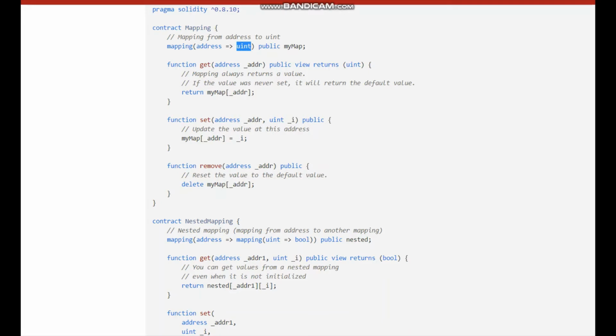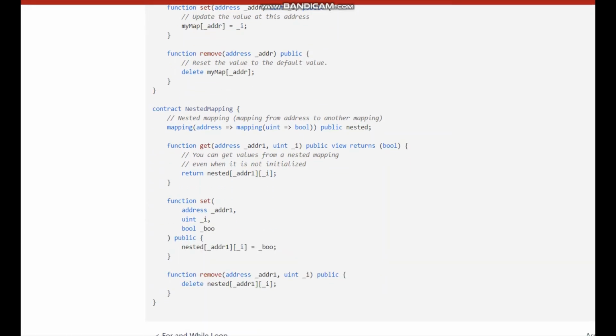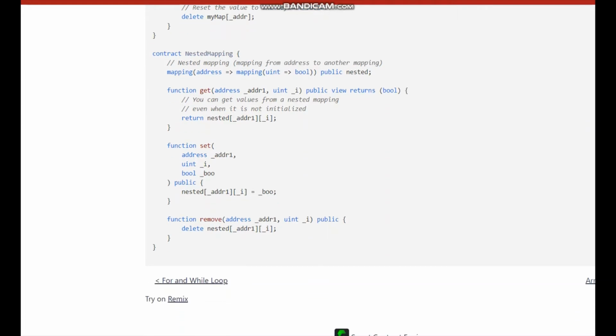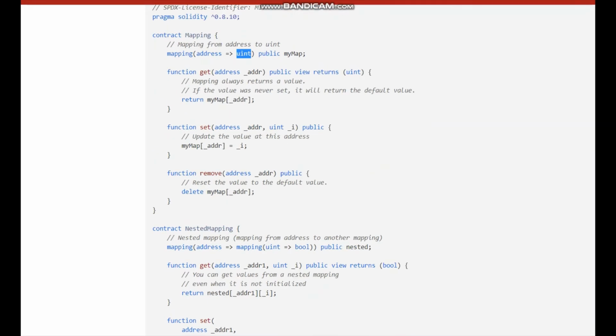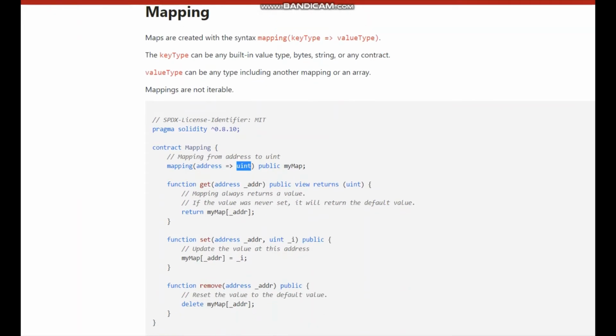Cool. Then we have a nested mapping that we'll cover later, because right now we just wanted a simple understanding of what mapping is. So we understood that mapping is a simple dictionary kind of thing that can link an address to a value. And when we want to set or get the value, we just need an address, and it always returns a value. If it does not have a value, it will return a default value, and in Solidity it's usually 0.